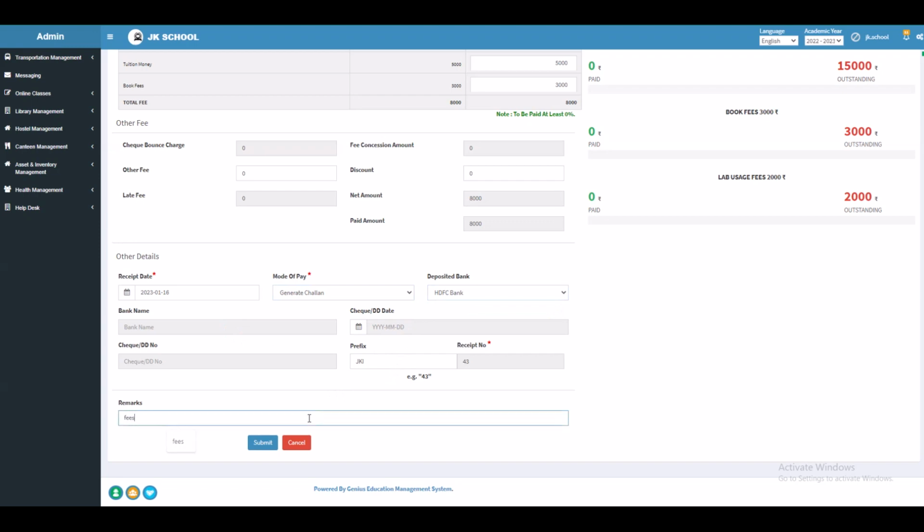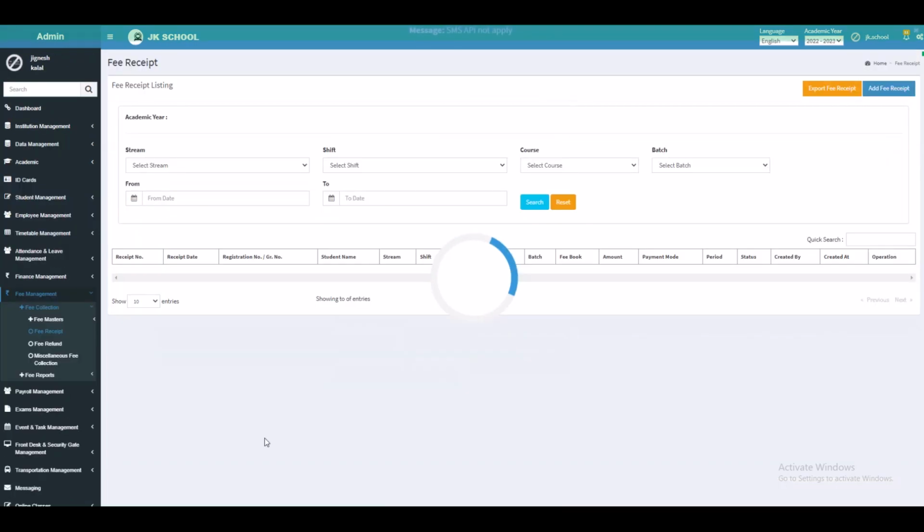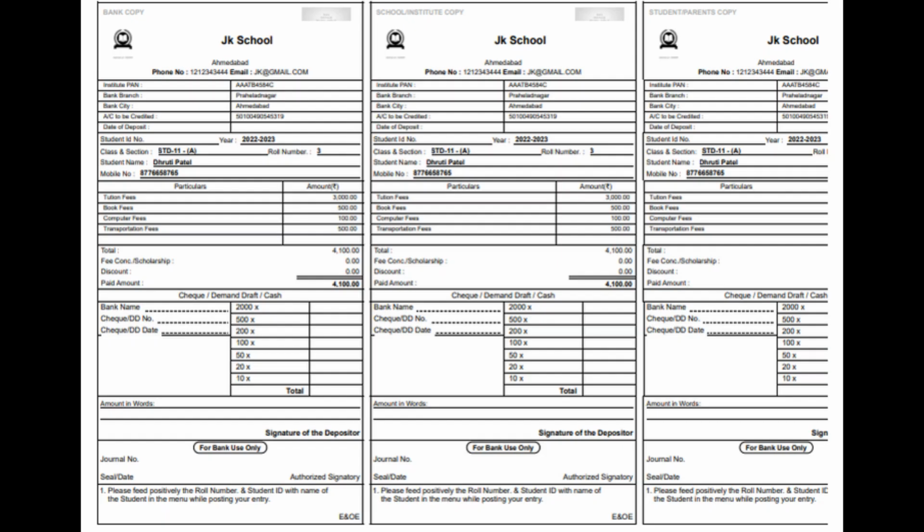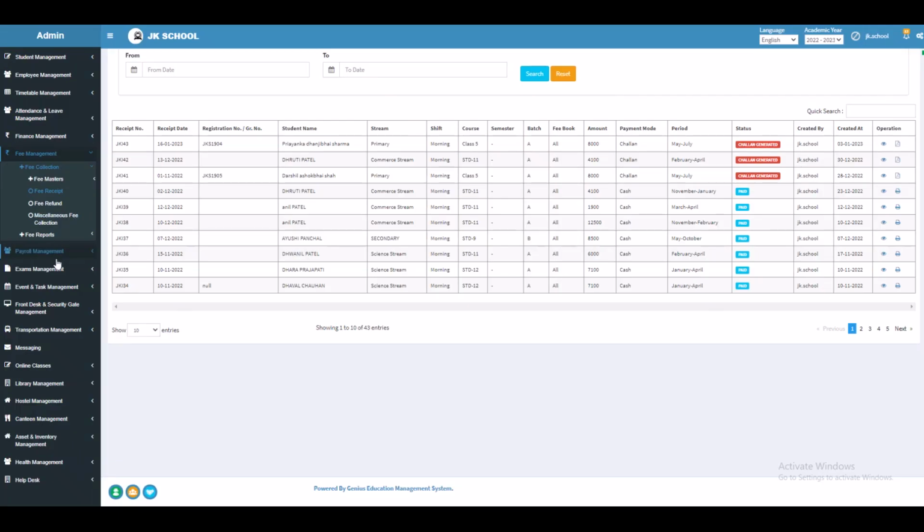After generating challan click here on this symbol where you can view the details of the payment done. Click on the PDF symbol where you can save copies of the challan and take a print. You get 3 copies, one for the bank, one for the institute, and one for the parent. You can refund the fee amount to students under the fee refund section.